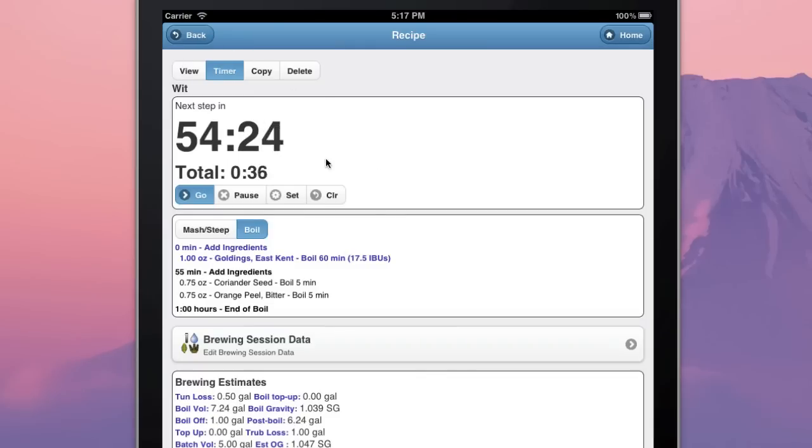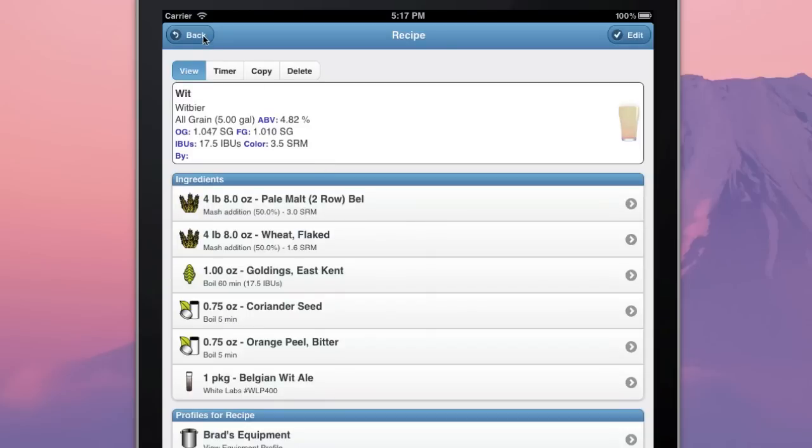So this is how you create a recipe in BeerSmith Mobile. You can do this from your phone, and this is available for the iPhone, iPad, Kindle, and Android operating systems.